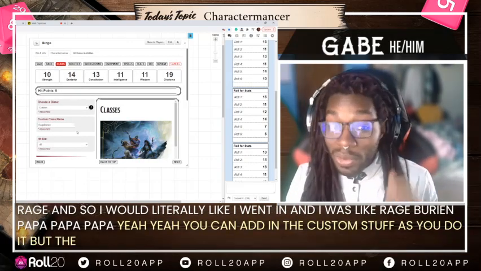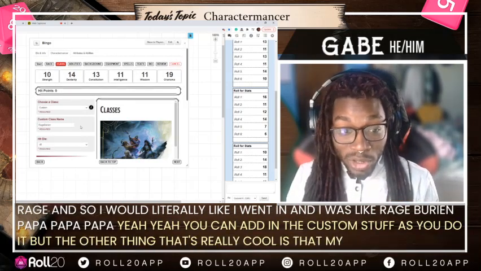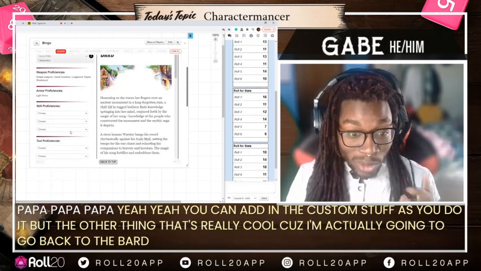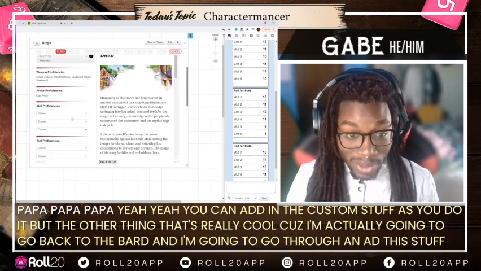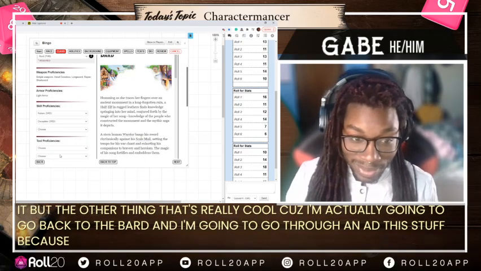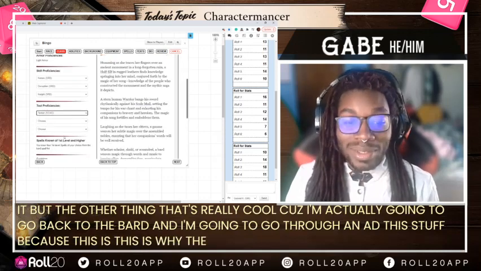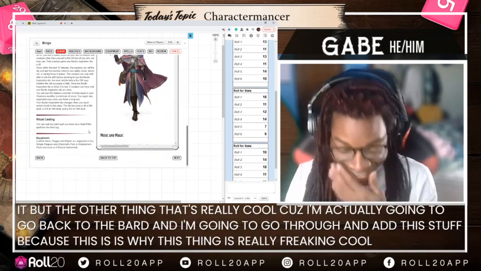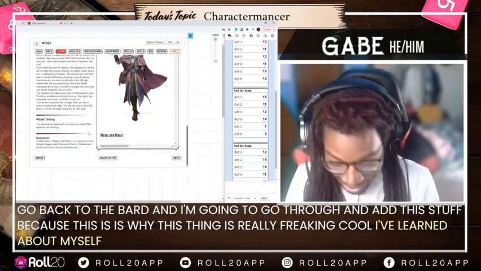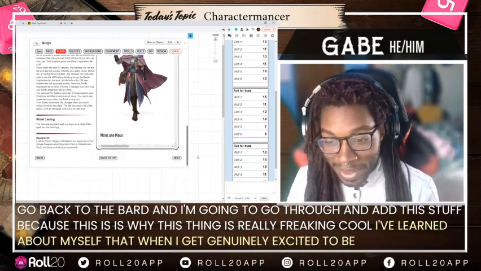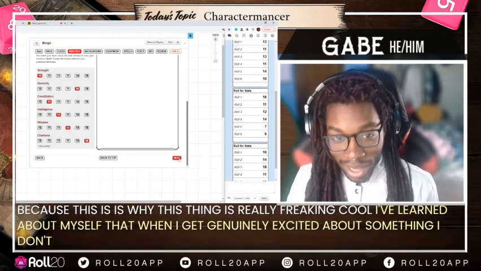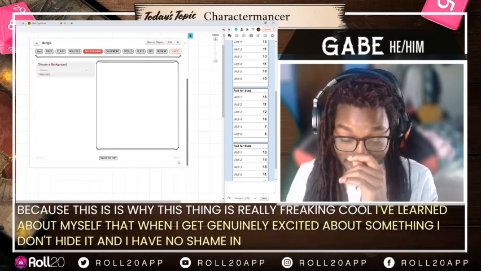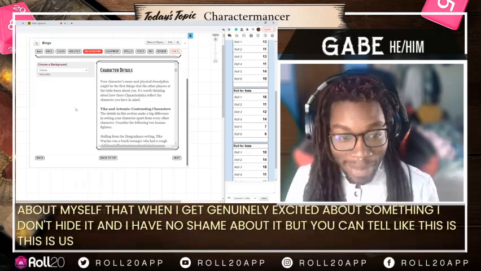But the other thing that's really cool is I'm actually going to go back to the bard, and I'm going to go through and add this stuff, because this is why this thing is really freaking cool. I've learned about myself that when I get genuinely excited about something, I don't hide it, and I have no shame about it. But you can tell this is something that I'm actually very passionate about.